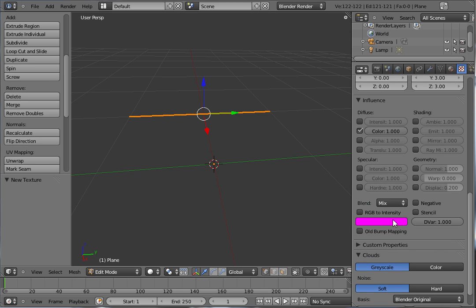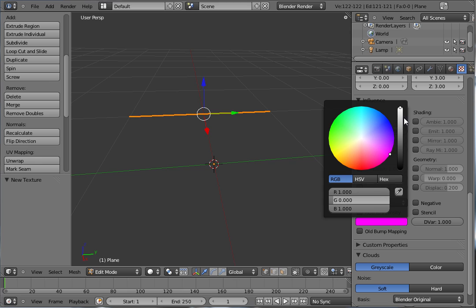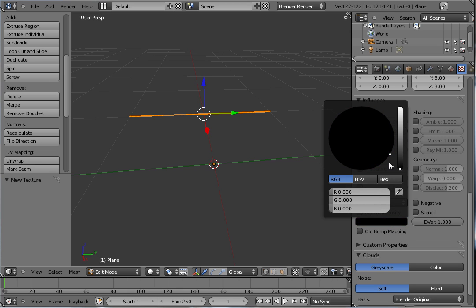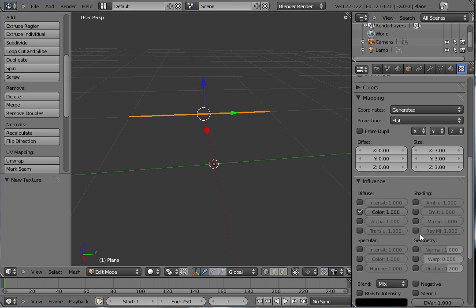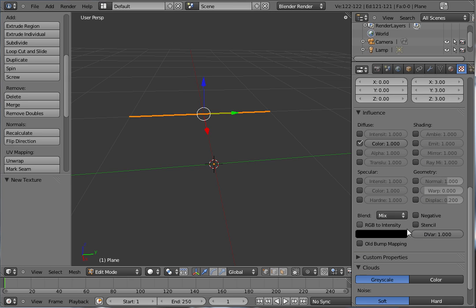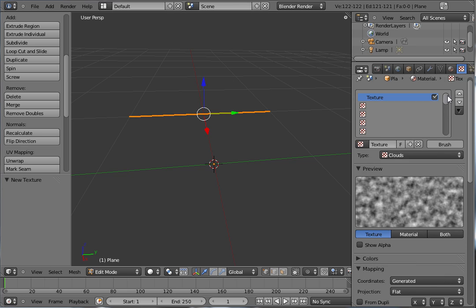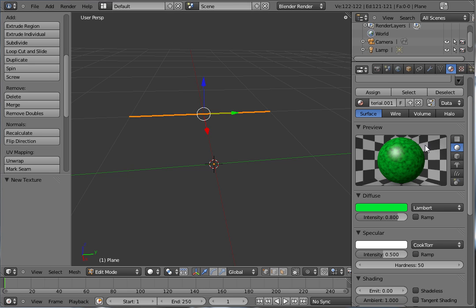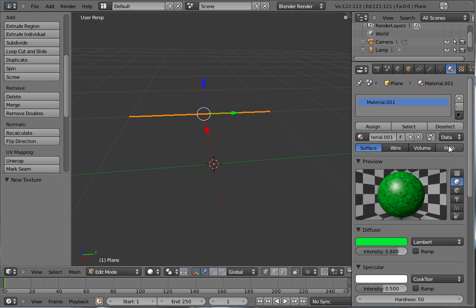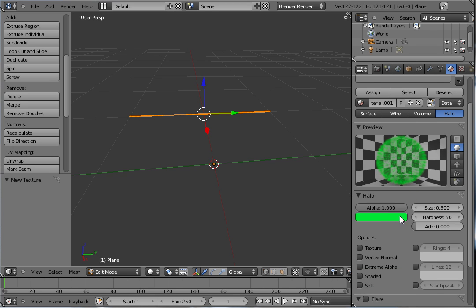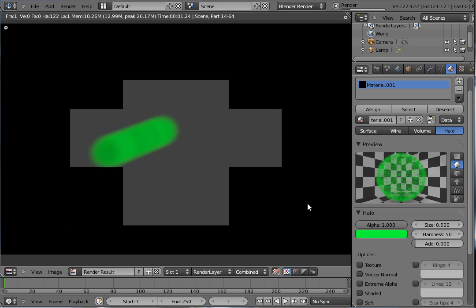Alrighty, and also if you notice down here, you see this pink here. We're going to change it all the way down to black. Make sure that stays that color. We can leave this color on, and let's go back to the materials tab and see up at the top here where it says surface. We're going to select halo, and let's kind of see where we are right now.